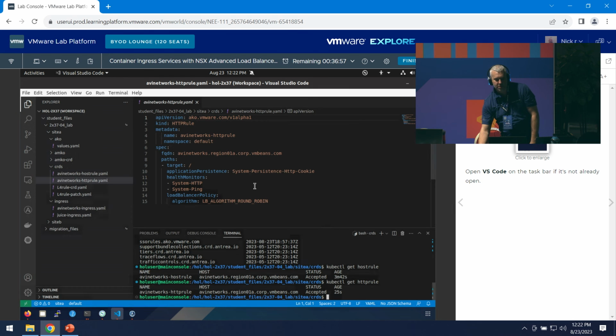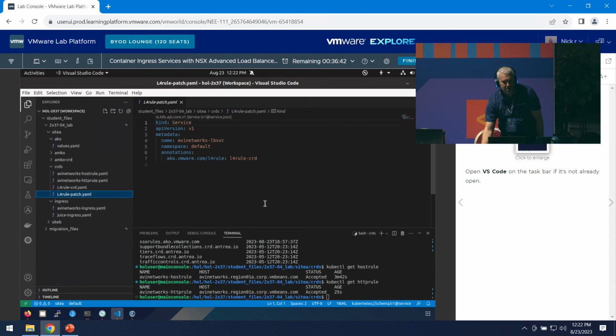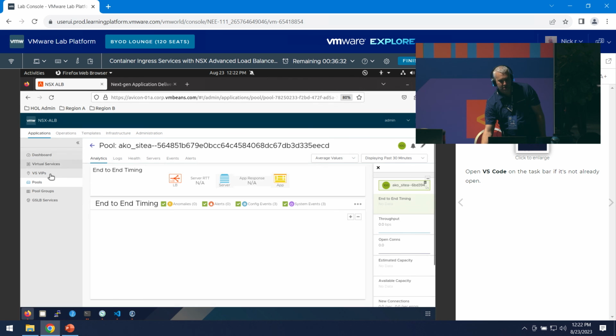Layer 4 rules do not match on paths. You have to add an annotation to a load balancer service or the layer 4 service in order to get the CRD to apply to them. So what we have to do first, we've got some load balancing services deployed, some layer 4 services, which we showed. Let me show you again. Those are the easy ones to find, which is why I feel confident that we can show them.